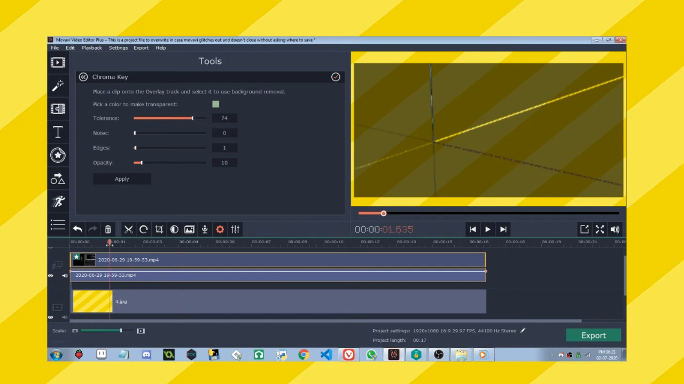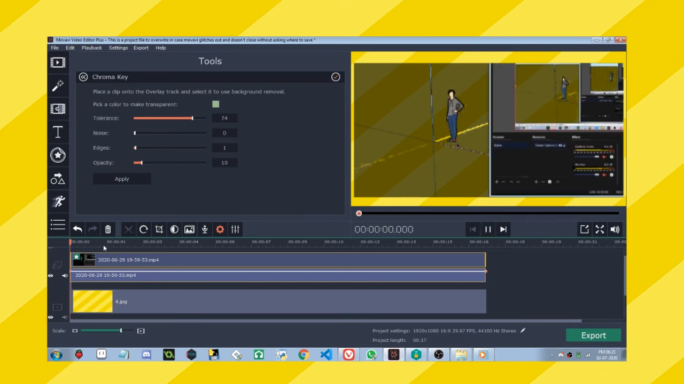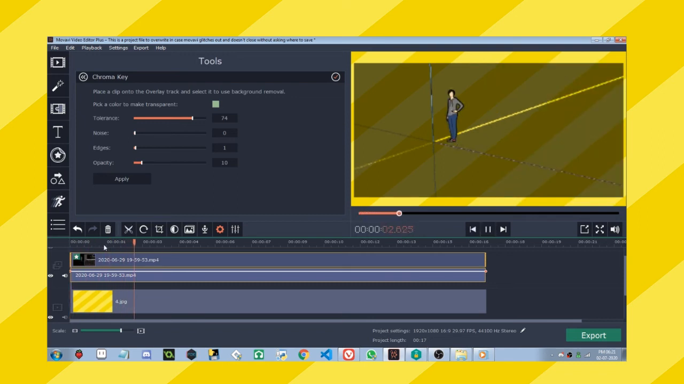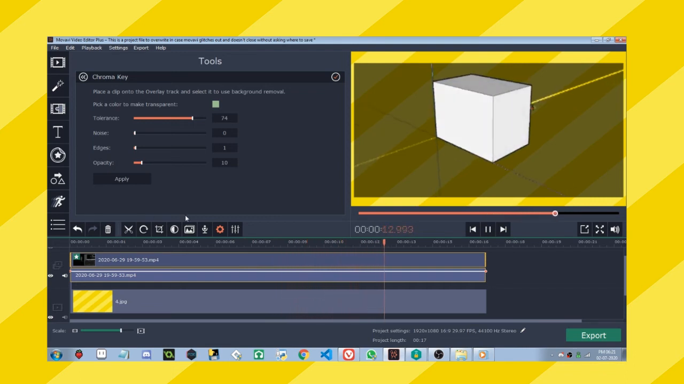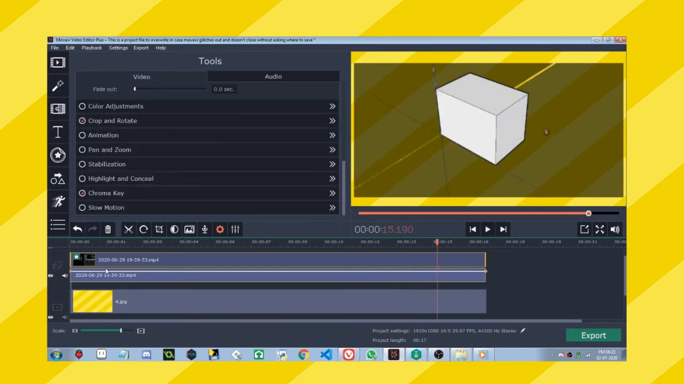So because I clicked on green color, it's basically going to make the green color transparent in this video. And when I say transparent, that means the transparent section will be see-through, so that the videos that are behind it, in this case our yellow and orange striped background, will be visible in the transparent section. So just click on apply, and you can see that the green background is removed.